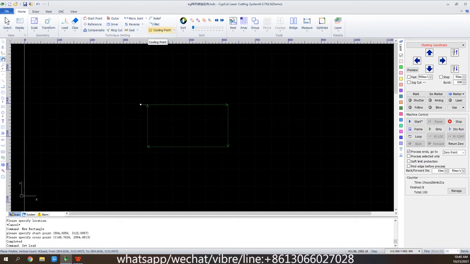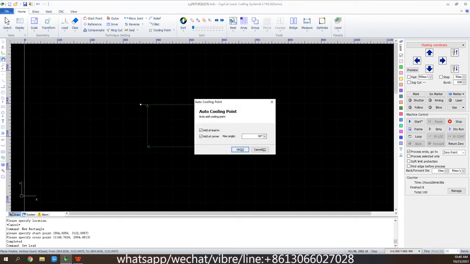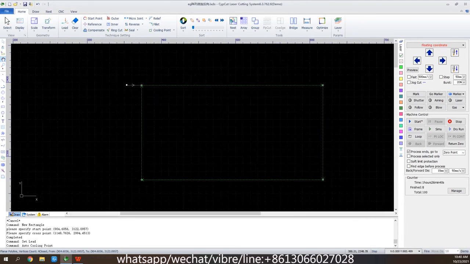We've got two ways of cooling point: automatic and manual. Choose auto cooling point, and we'll get a cooling point at every corner and the lead in position. If we click this clear cooling point, all but the one at the lead in can be cleared. This one needs to be cleared manually. So we click the icon again, press Shift and click to clear the point.